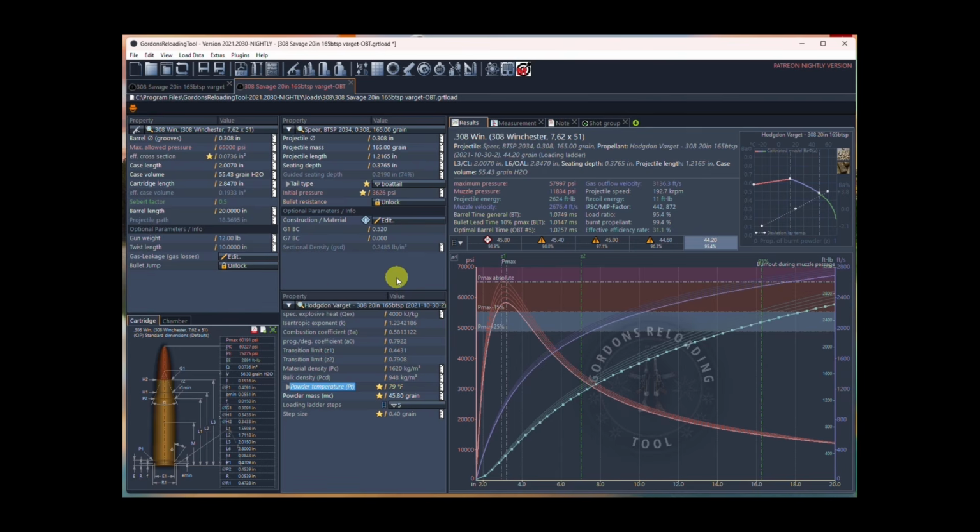Well, that's really all I have for you on this tutorial. I know it's a little bit long, but I kind of wanted to start from the very beginning for those of you that need to know how to download it, put it on your computer, that really don't use computers that much, or are old school, if you will, but you want to get into this Gordon's reloading tool.